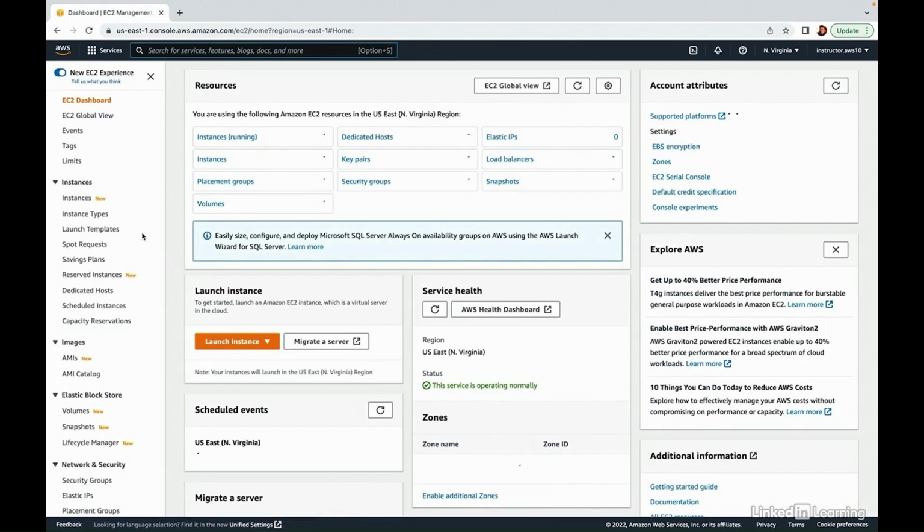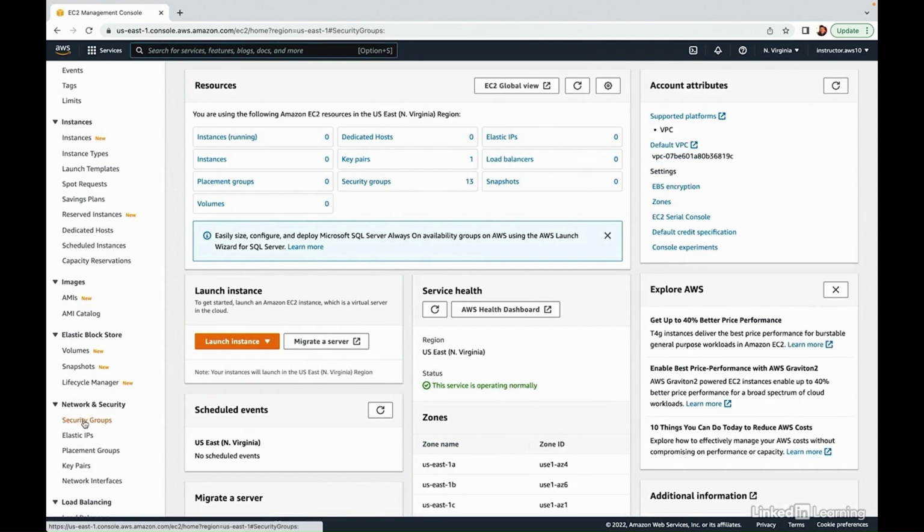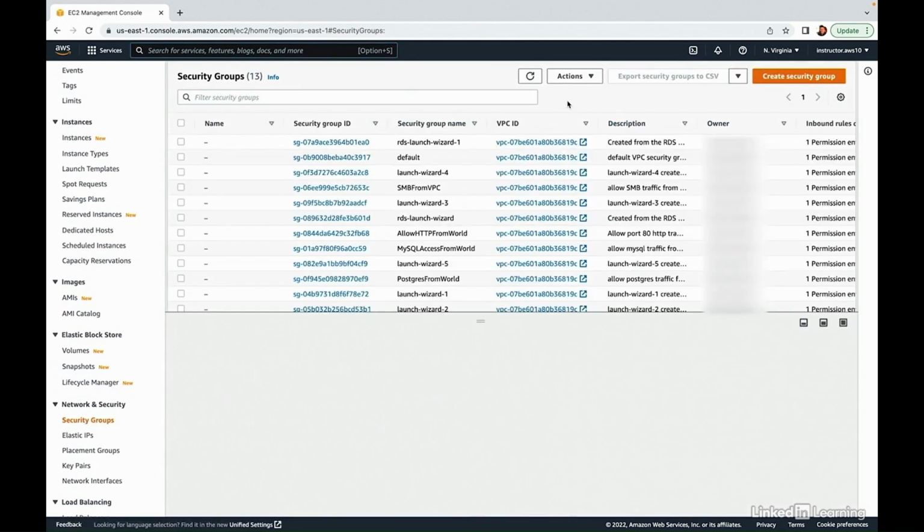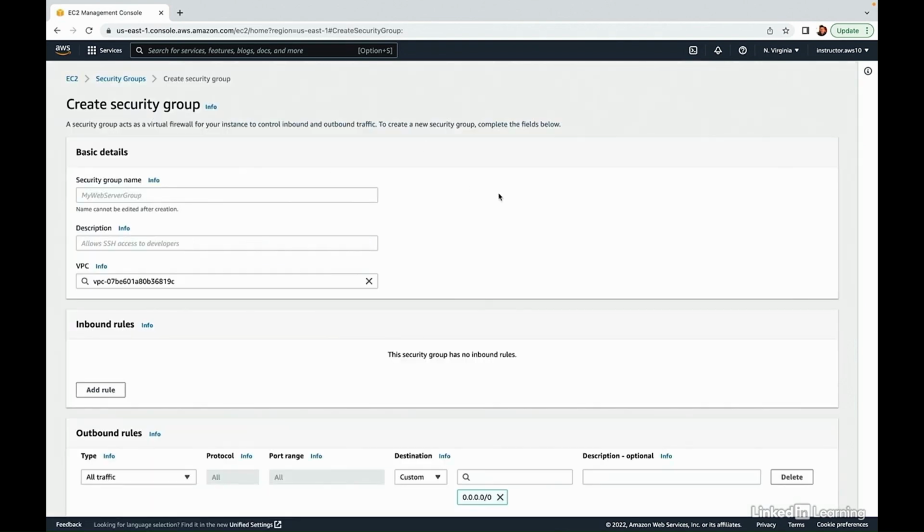Along the left-hand side, we'll look for security groups. We're going to create the self-referencing rule I mentioned in the last video. Click Create Security Group. Now this will have to be done in 2 steps because after all, we can't reference this rule until the rule exists.